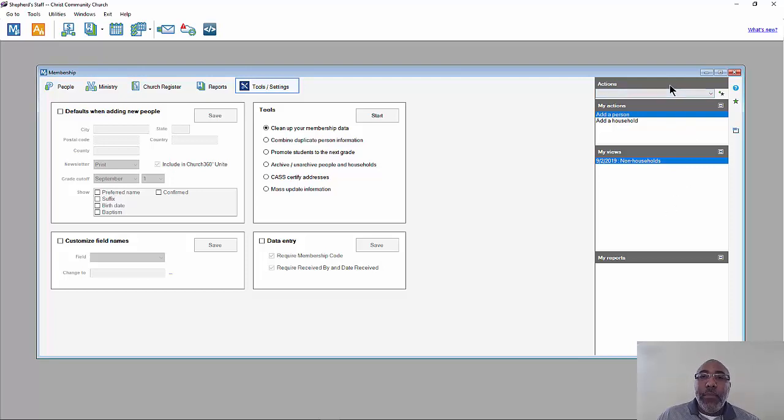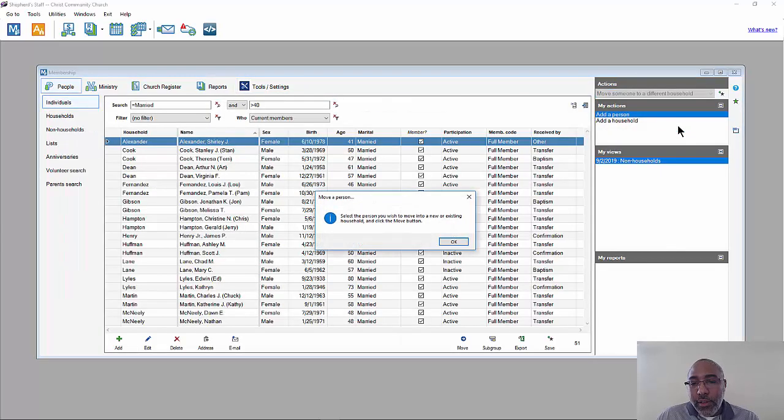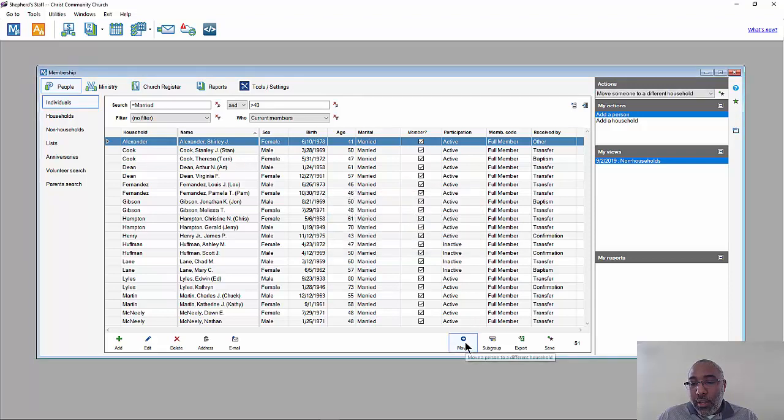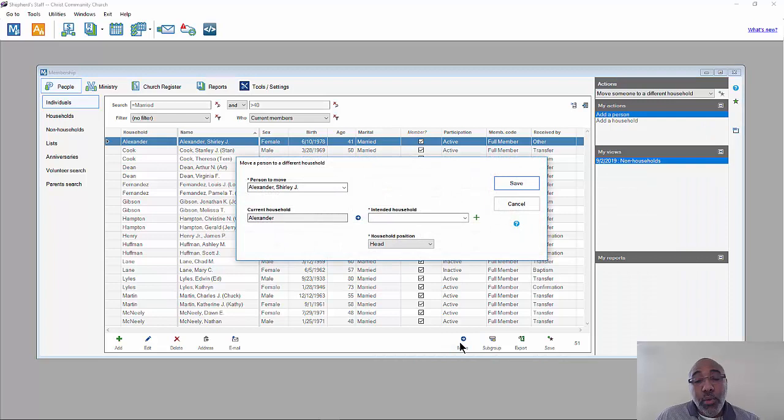People have been using the I want to for years now, and you can create your own I want tos now. So you can click here, select the item that you want, and upon selecting it, it'll jump you over to that area of the program. You can click on move, and that would allow you to move somebody from one household to another household. So I'm going to cancel that.